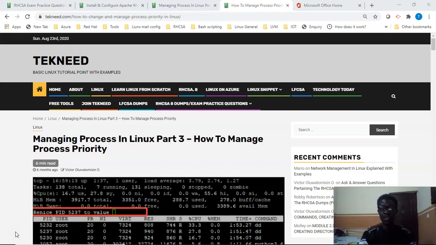So furthermore, to nice a process, the best practice is not to do it aggressively, okay? So for example, if you want to change the process priority from 20 to 9, it is best to change the nice value bit by bit and not do it all at once, except if the difference in the number is not wide. Having understood this concept, alright, I'm just going to show you how to nice and renice a process, and that's what we're going to do in the next video.